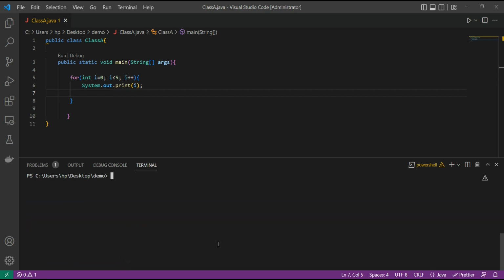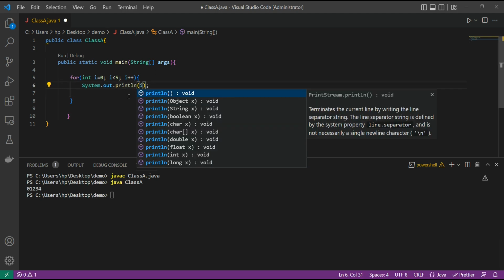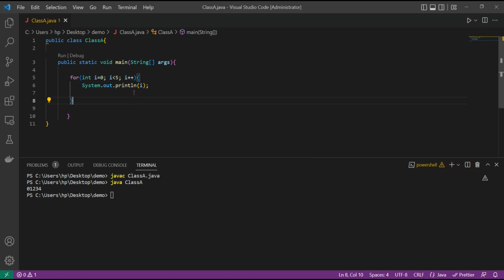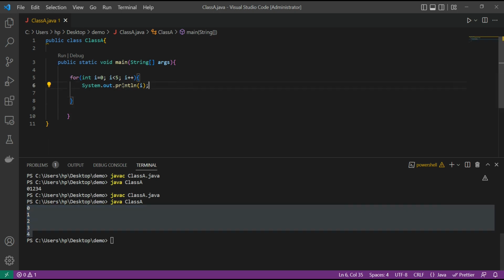Let me clear and compile and run. So you can see it is printed, but there is another method, which is println, which prints every value on the next line. So we will use that one to see a clearer picture. See, it executed 5 times. So when the value of I comes to 5, it breaks the loop and it completes the code. So this is how business logic can be used in our code.